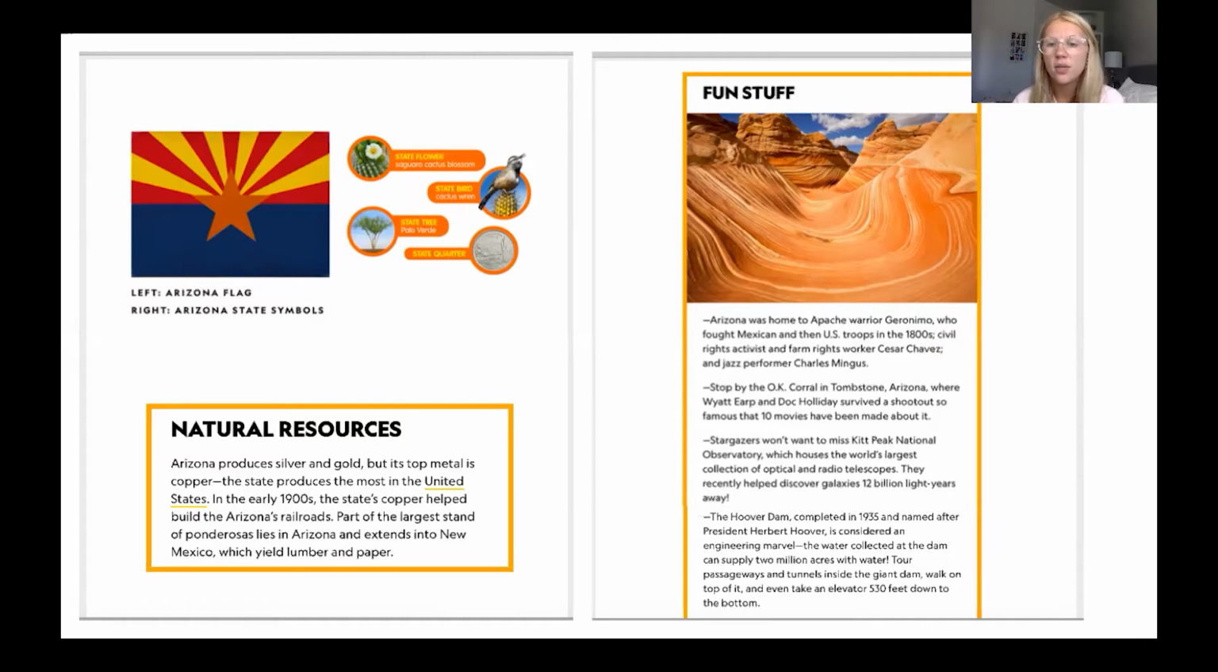Arizona was home to Apache warrior Geronimo, who fought Mexican and U.S. troops in the 1800s, civil rights activist and farm rights worker Cesar Chavez, and jazz performer Charles Mingus. Stargazers won't want to miss Kitt Peak National Observatory, which houses the world's largest collection of optical and radio telescopes.